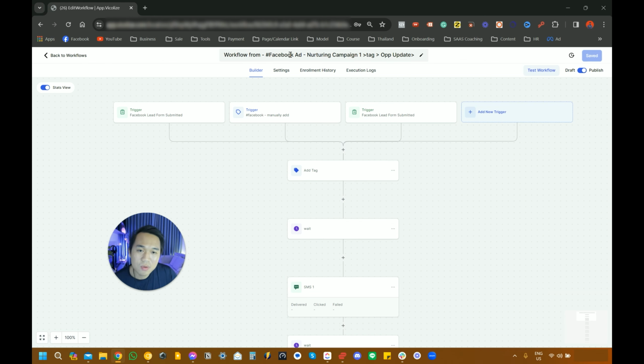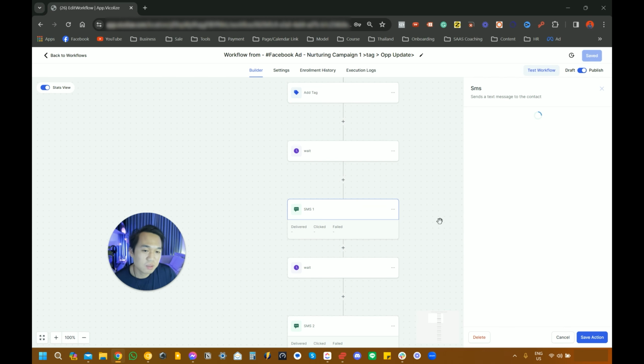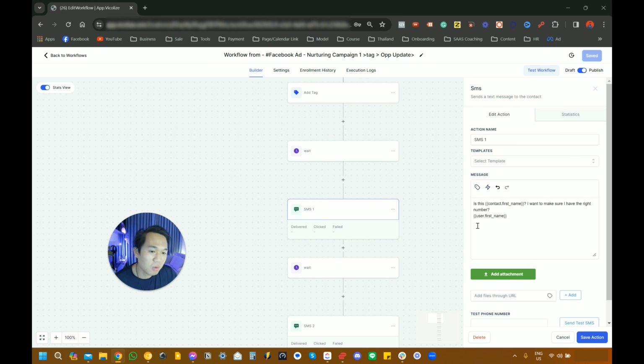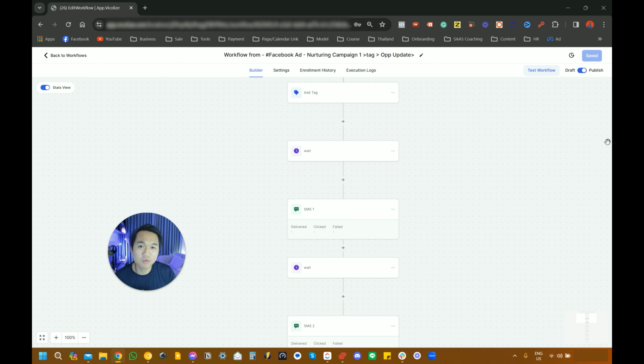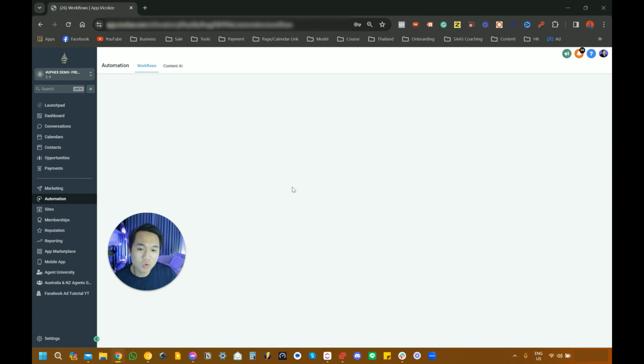Now this workflow name is campaign nurture 1, and this is our strategy. The first SMS that goes out when someone fills out that form on Facebook is, hey, is this contact first name? I want to make sure I have the right phone number, user first name. So what that sounds like is, hey, this is Johnny. I want to make sure I have the right phone number, Vico. What that gives us is that we want to optimize for real engagement with real people with real leads. A robot, a funnel hacker, or competitor wouldn't answer this question. So when someone replies yes, they get added to campaign 2 automatically.